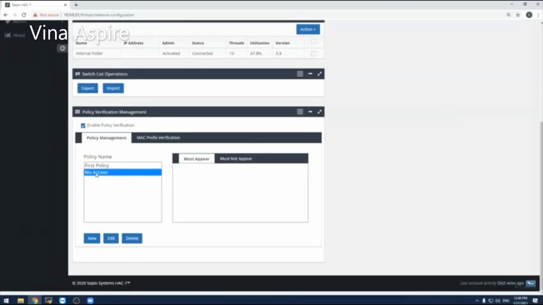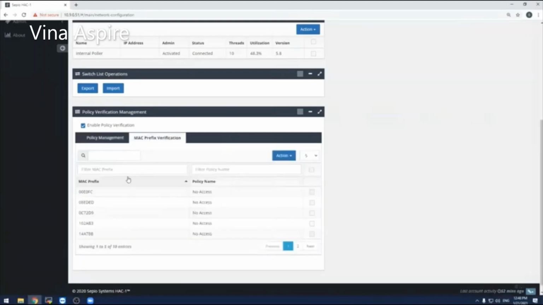Why? I created here a simple policy, no access. In this policy, I said that I don't want to see any switch port mode access command. Why? Because I don't want any Chinese brand to have access to the network. Now I created a list of MAC prefixes for the specific brands that are on section 889, and I applied this policy to these MAC prefixes. Every time we find this MAC prefix on the network, we will check this policy. If there is a policy mismatch, we will alert on it.